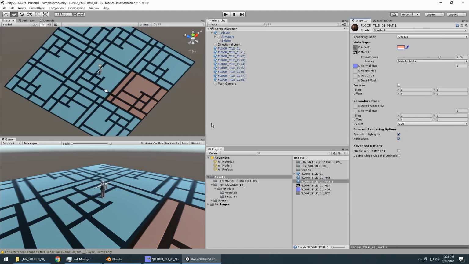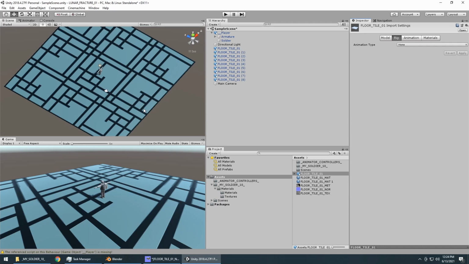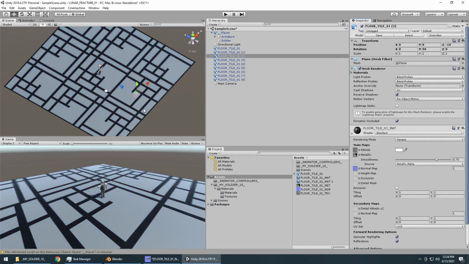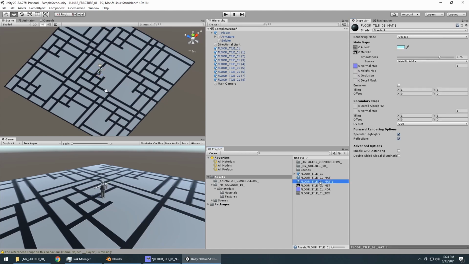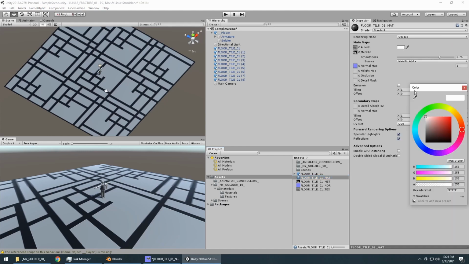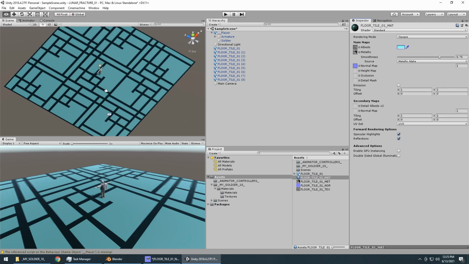But we don't want to do that right now. Let's just stick with one floor tile material. Delete this. Okay. And I'm actually going to change this to being, I like the blue-green color, and we're going to use that extensively in the project at this point.